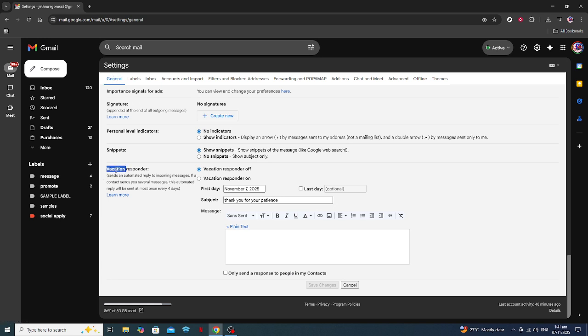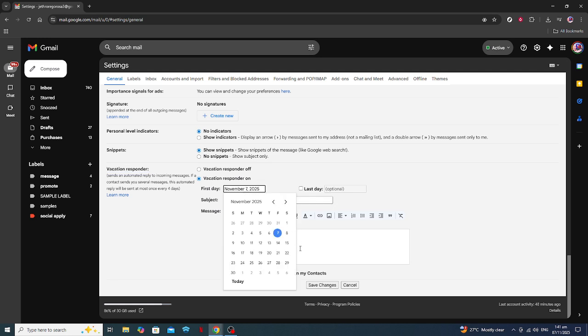In the Vacation Responder section, you'll see an option to turn the auto reply feature on. Go ahead and select Vacation Responder on. This action effectively enables the auto reply feature, but there's still some important information to input before it becomes functional.